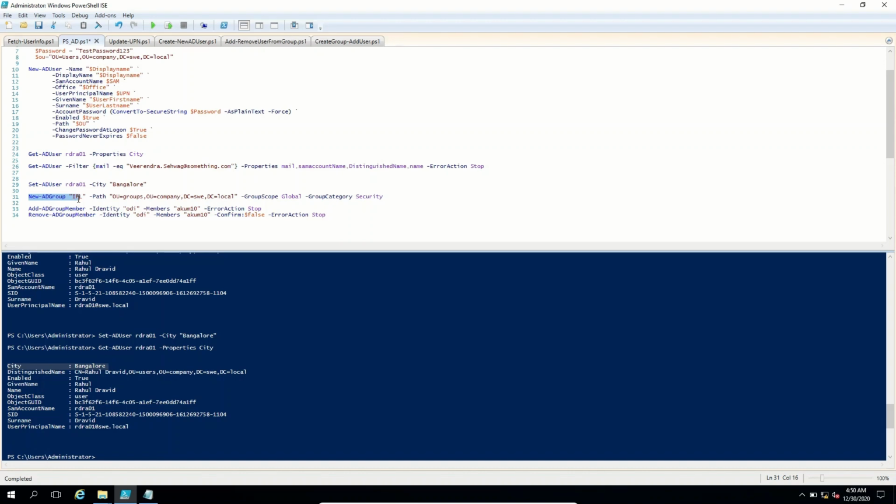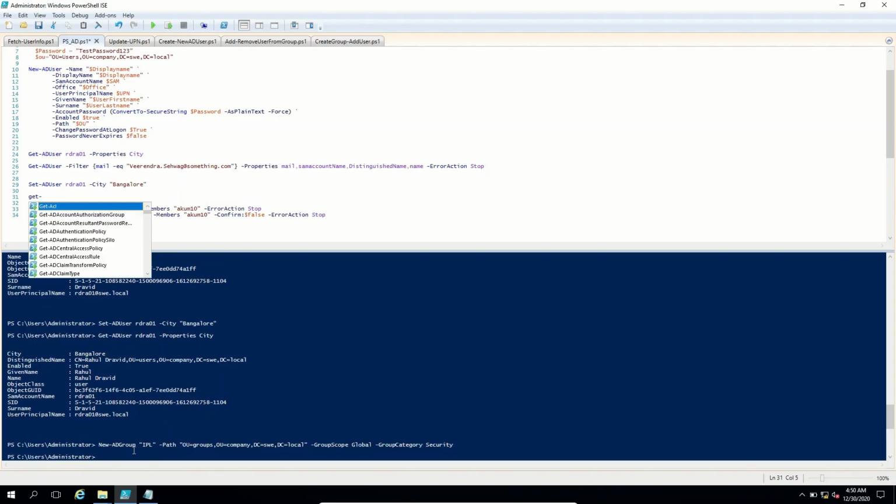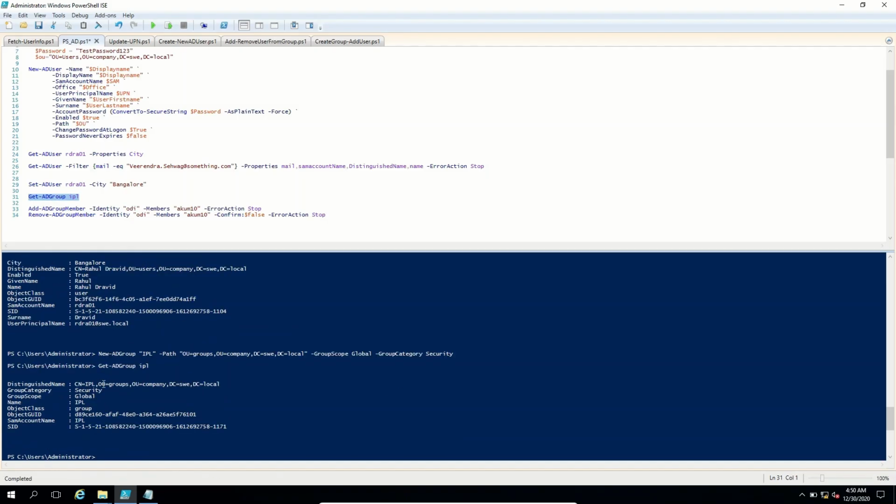New-ADGroup helps to create the group. So I'm passing a group name as IPL and the path where the group needs to be created. The scope is global and the category will be security. The group has been created, and Get-ADGroup IPL will help to fetch the AD group information. So we have created the IPL group in the given path.